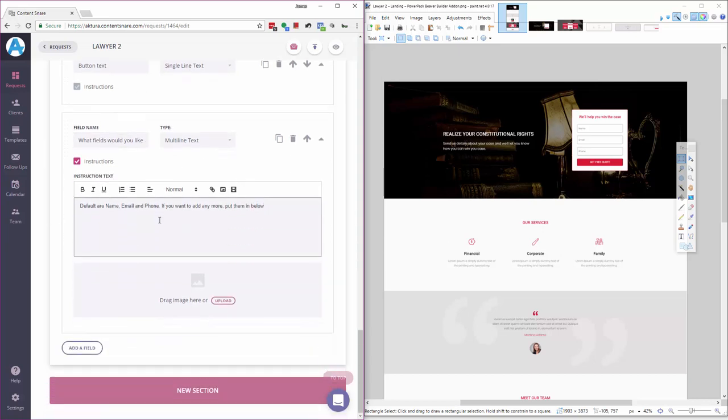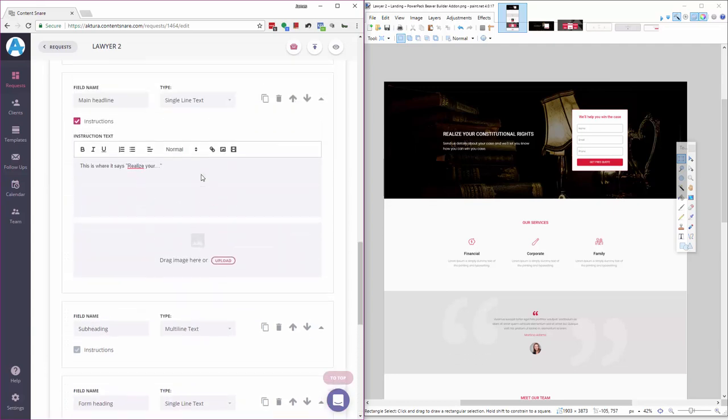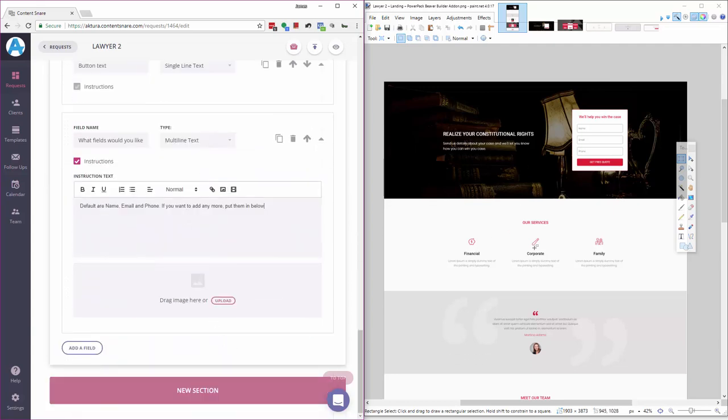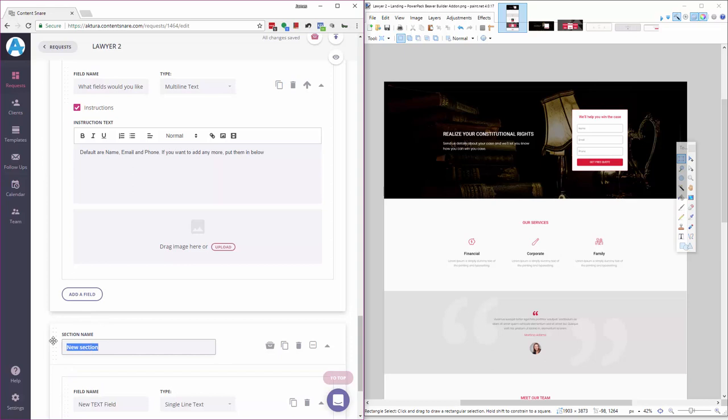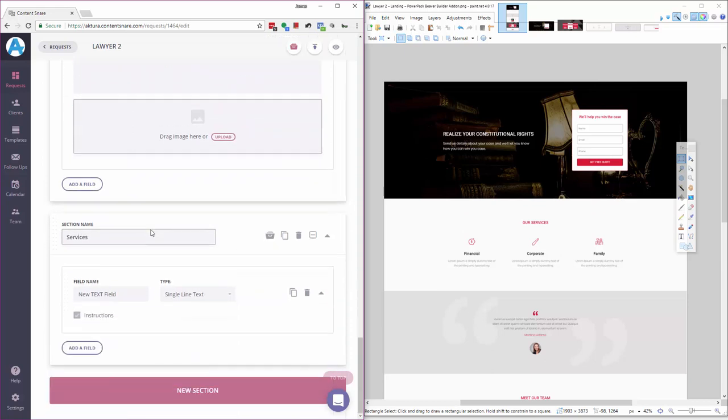Which would be optional. All right, so that's the header. So now we're gonna add a new section for services. Be self-explanatory. And then, so we're gonna have three services. There's going to be a heading, a blurb, and an icon. So we're gonna say service one icon.